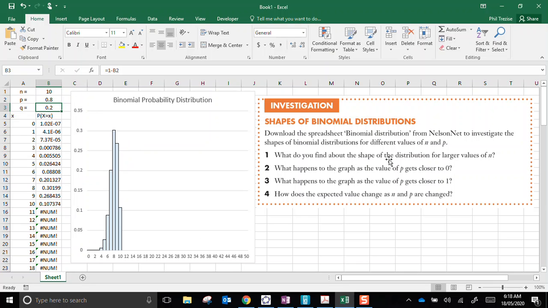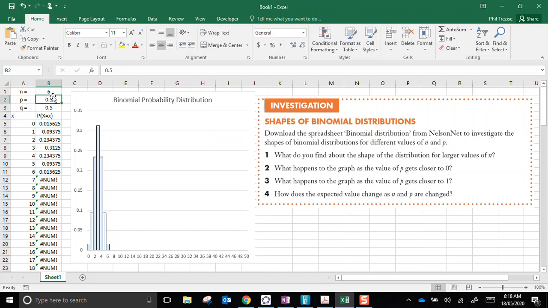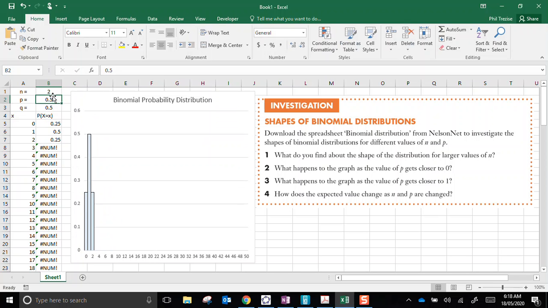So what do we find about the shape of this distribution for larger values of n? Well, let's go back to 0.5 so it's nice and symmetrical. And let's do a really low number. Let's do 6. So there's 6 trials. We could even go 4 trials. It's getting pretty blocky there. Let's go 2 trials. Wow, look at that. So 0, 1 or 2 successes, just 3 little outcomes there.